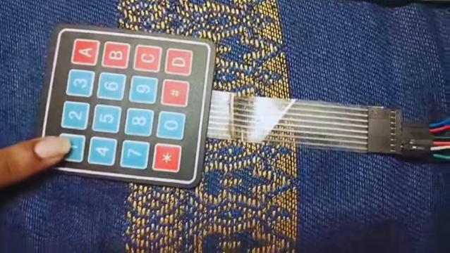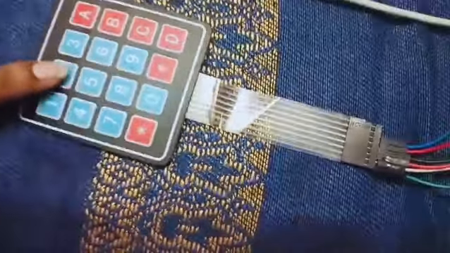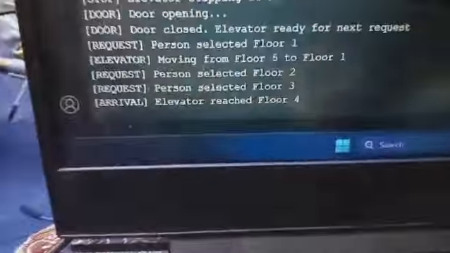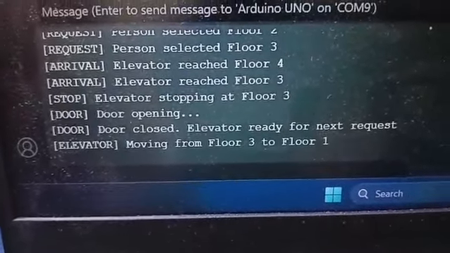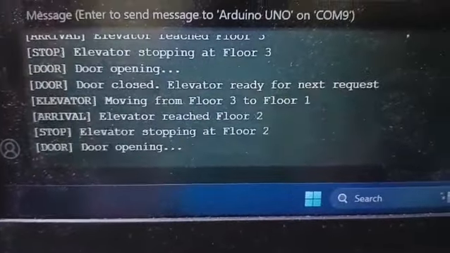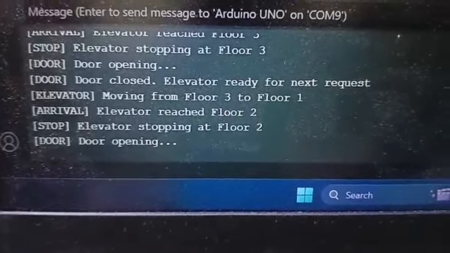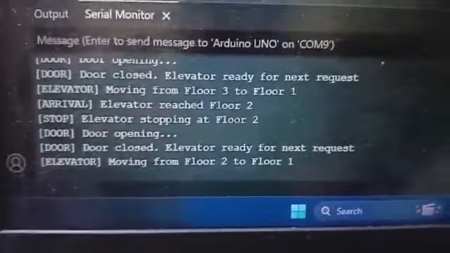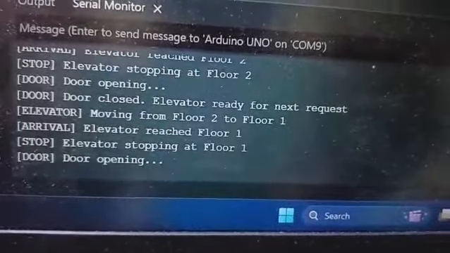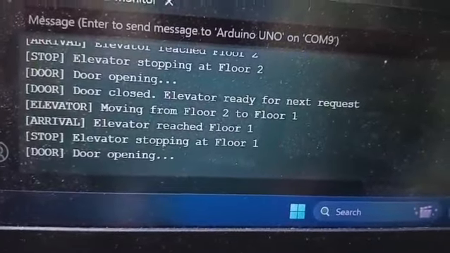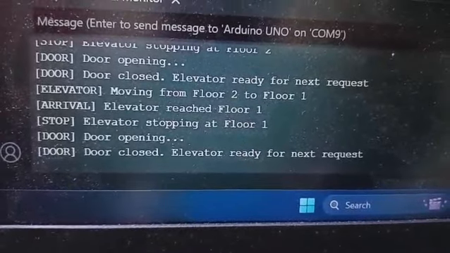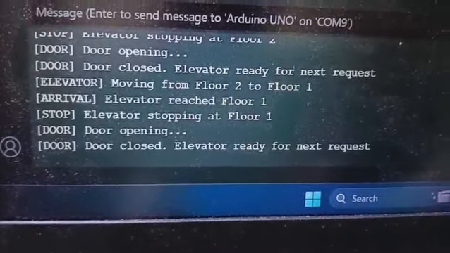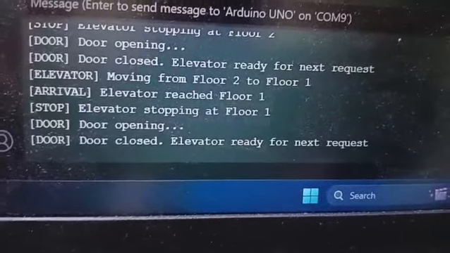So now I am pressing the 1st floor, and this is the 2nd floor, and this is the 3rd floor. You can see that the scan algorithm is valid.